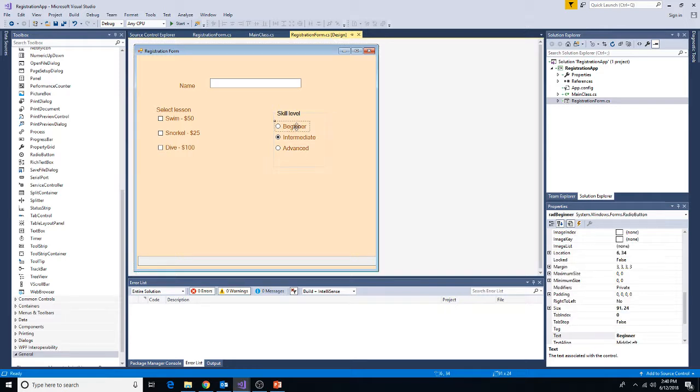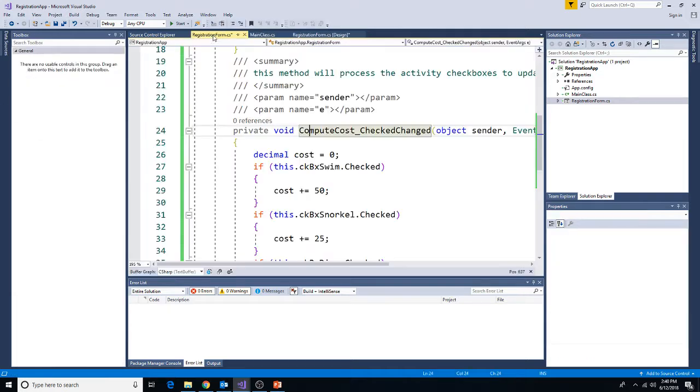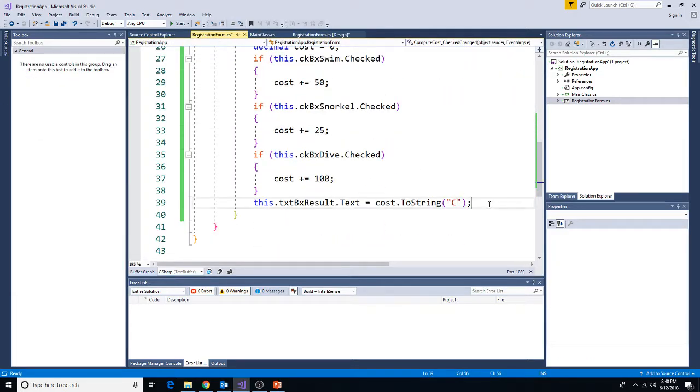But we're going to do that for all of these different items. So let's select all three, just like we did before. Go to our events screen, find our checked changed property, and set it to that method. Now we're going to need to add something to that method in our code to handle these radio buttons. So we have here all of our processing that's already in place for computing the cost. We're going to add in some information for our checkbox things.